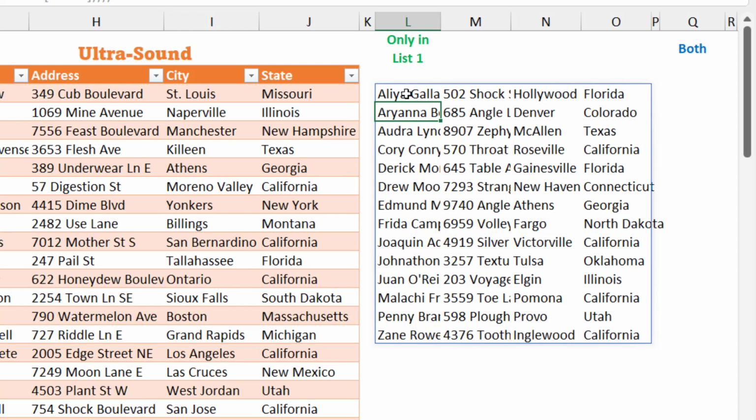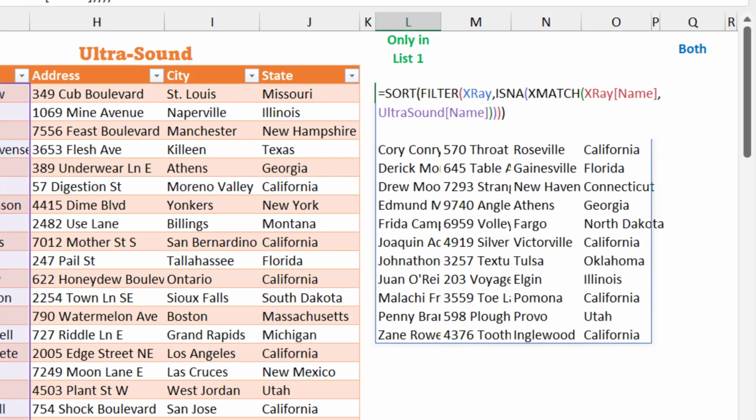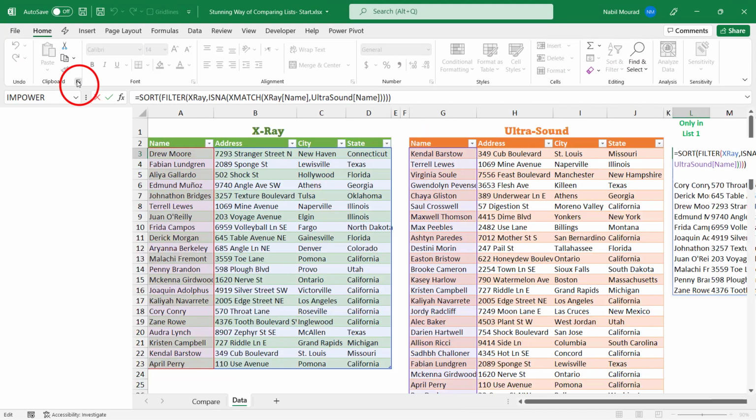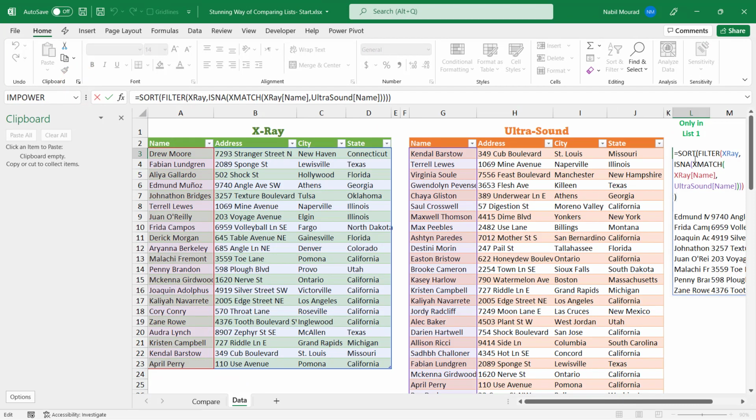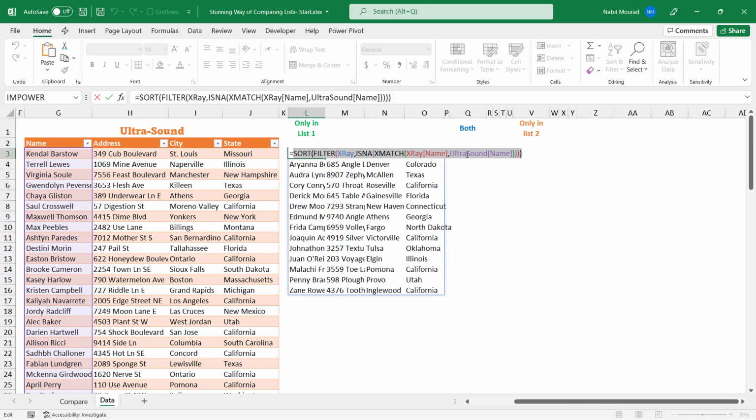So let's copy this function. I will need it later. I'm selecting cell L3. I put it in the edit mode F2, and I want to open the Office clipboard to copy. I'm opening the Office clipboard, and I'll be copying this entire sort, filter, isNA, XMatch function, and I'll be reusing it over and over again. I select it, I hit copy, and now I can see it in the Office clipboard. Let's close the Office clipboard to make more room.